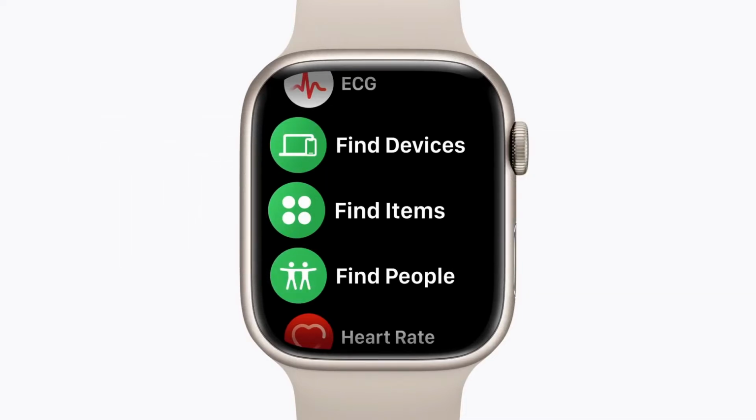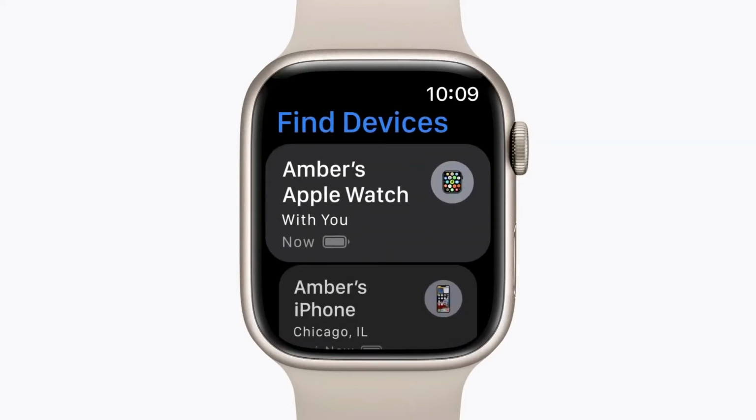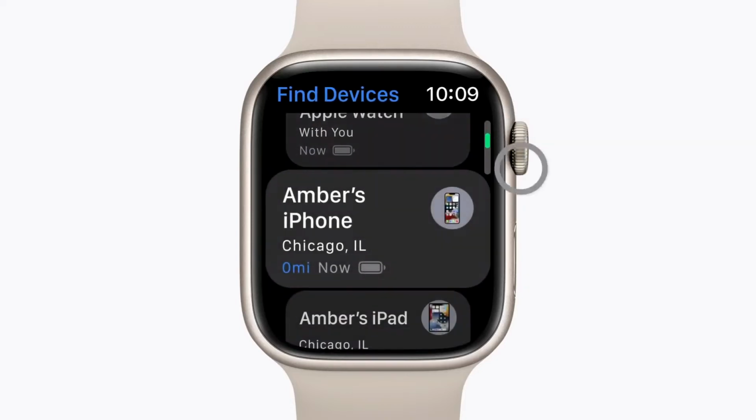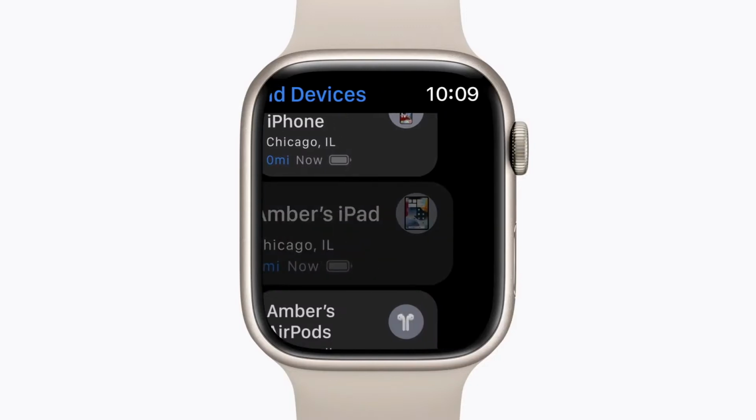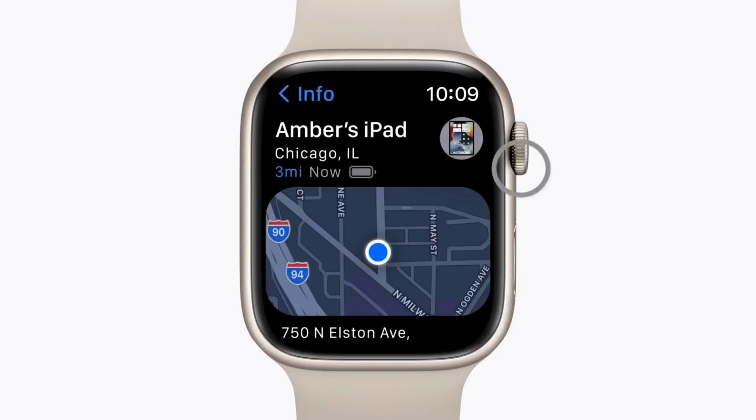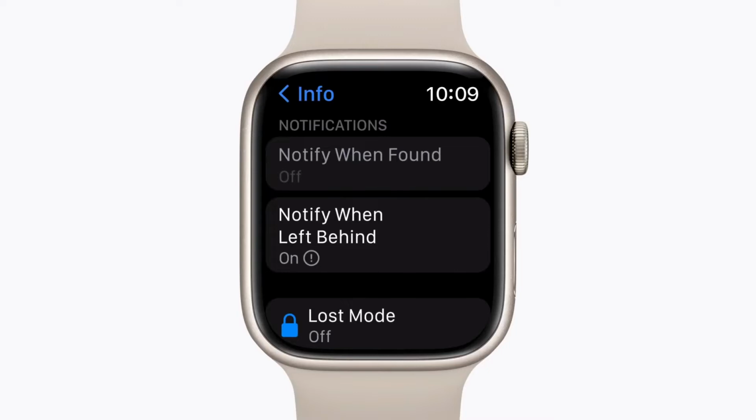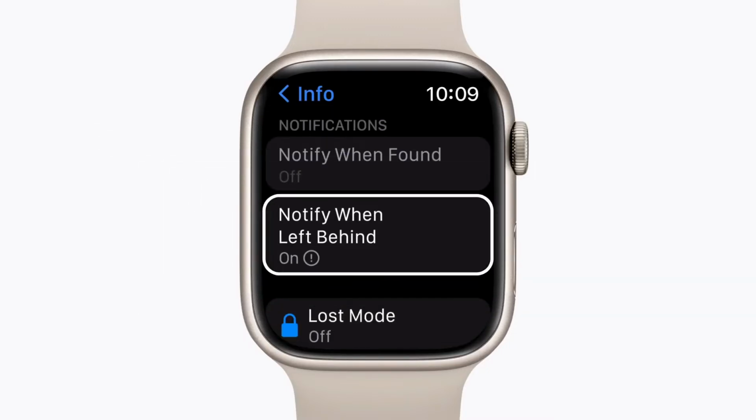Or, for help finding a device, open Find Devices, select a device, and then scroll down to view your options. With Notify When Left Behind turned on, you'll get a notification on your Apple Watch if you wander too far from your device.